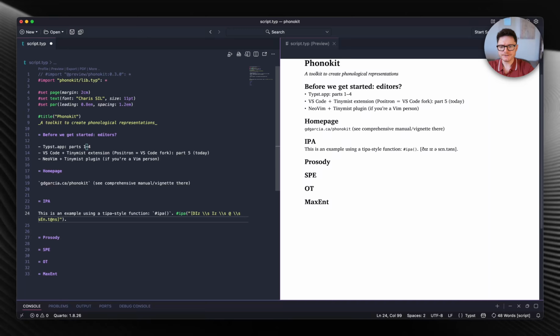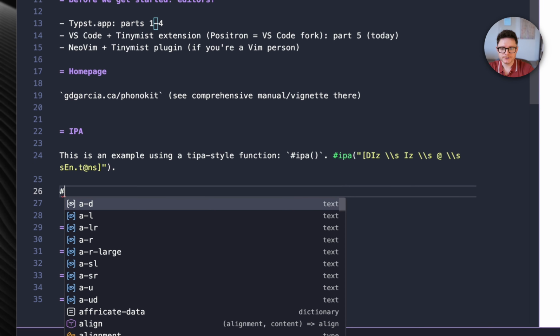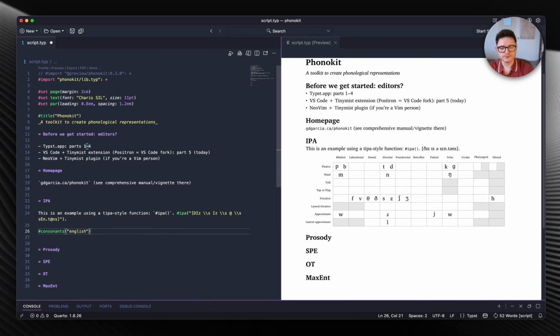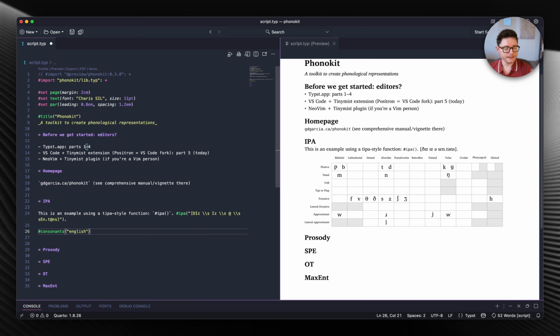All right, so that's the first thing. The second thing about the IPA module involves inventories. So you can do vowel and consonant inventories very easily. So you could do something like there's a function called consonants, and inside you could just do English, for example, and it will add a consonant table with all the English consonants.